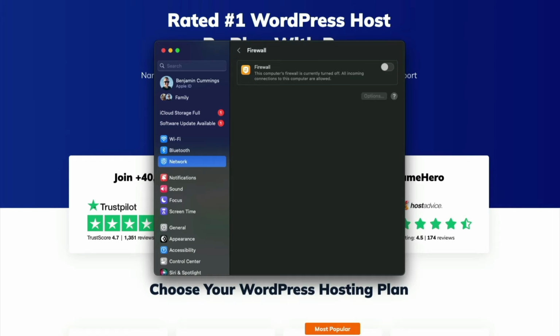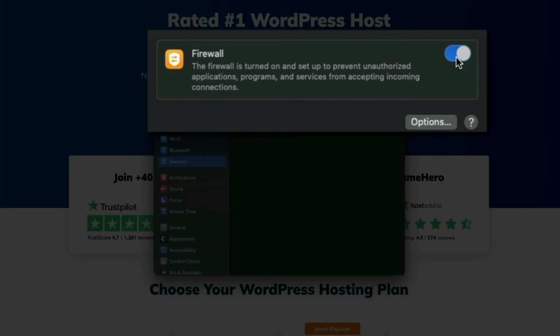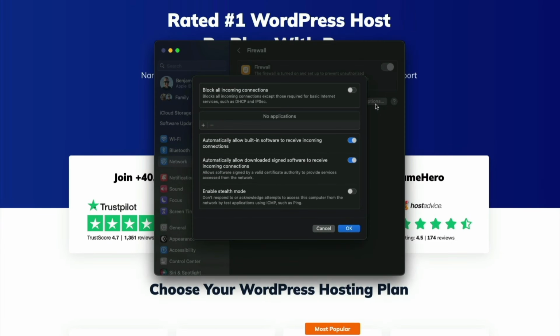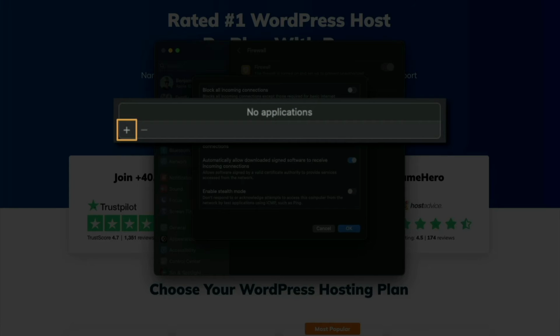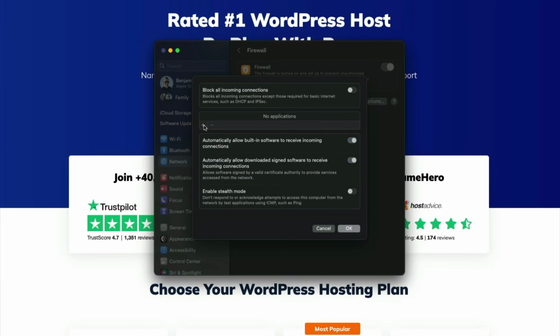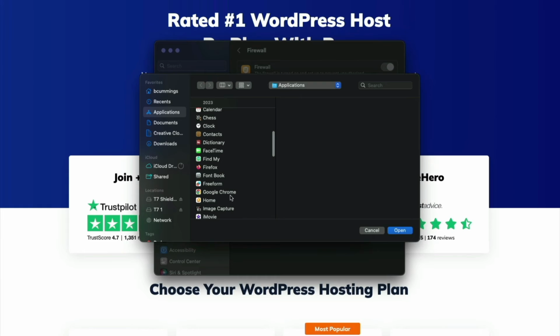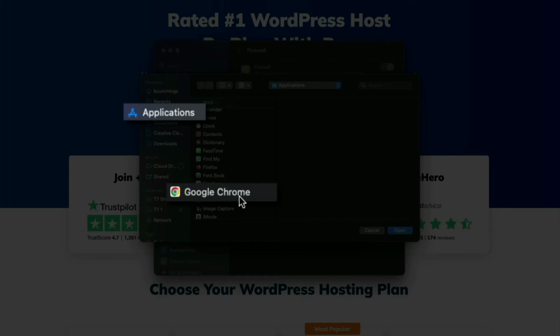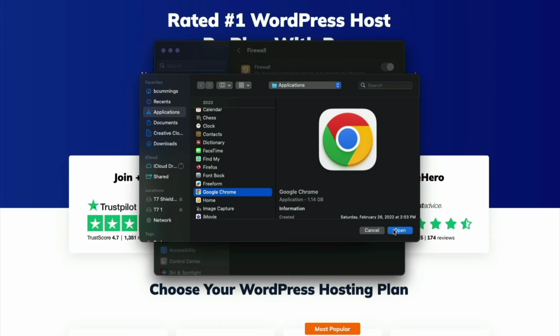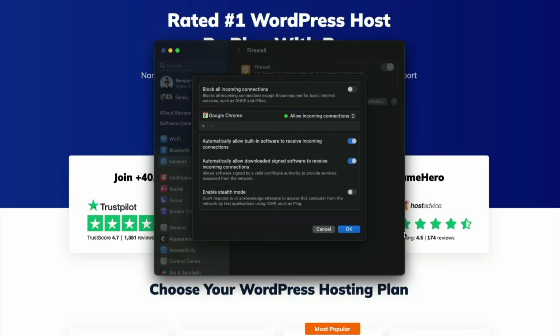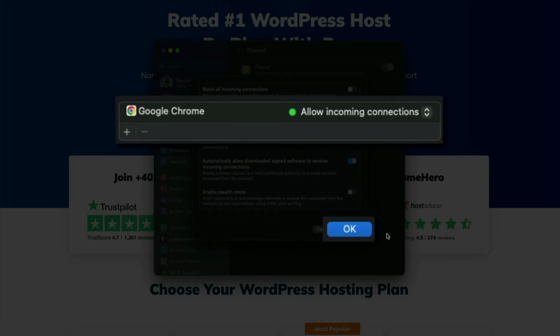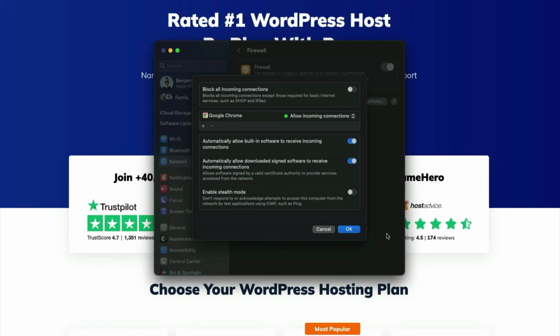However, if you click on it and you turn it on, so let me do that really quick, you'll want to click the Options button. And from here within the Applications section, click that little plus icon and find the Google Chrome browser app and add it to the list. And then once added, click the OK button. This will tell the firewall to allow all incoming connections from Chrome, if you have the firewall enabled.